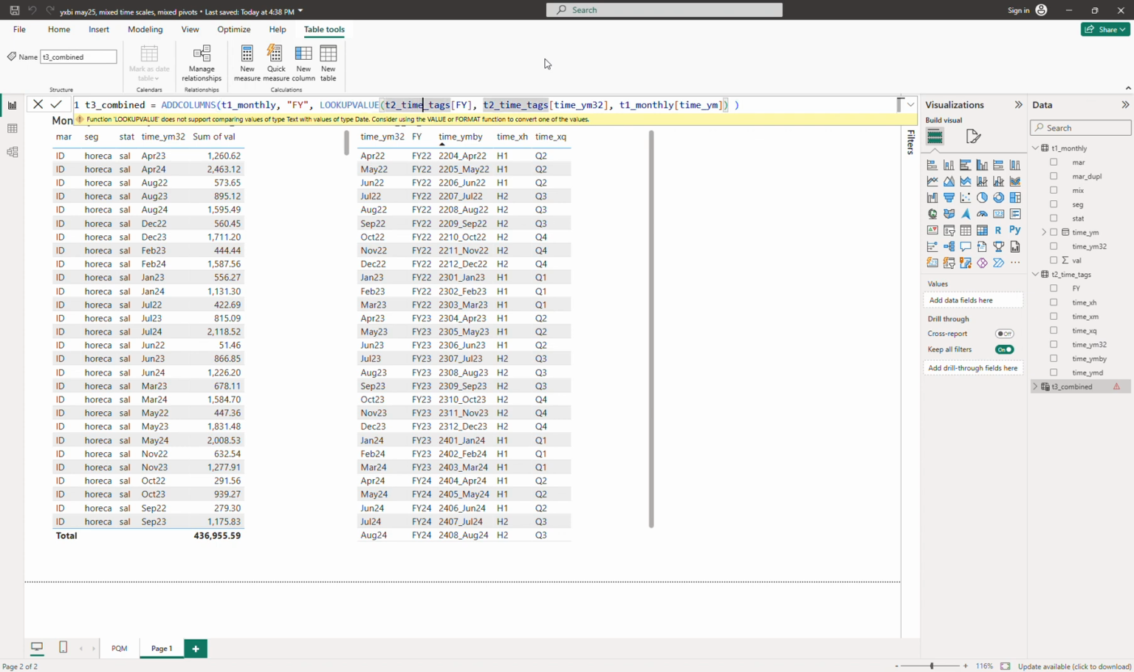Let me fix this one a little bit. The LOOKUP function does not support text. Oh, it's a little bit tricky for this one because one of them is not text, so I have to fix this one. Okay, so this one is very common in Power BI.